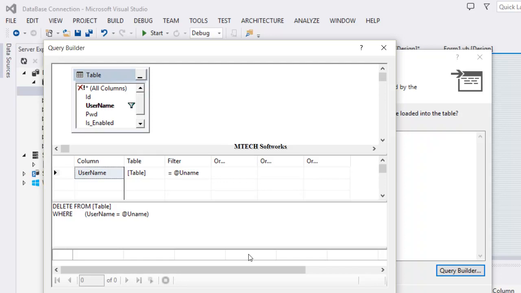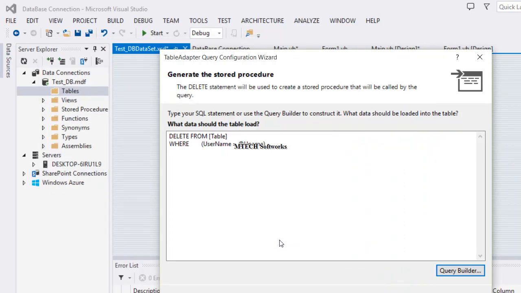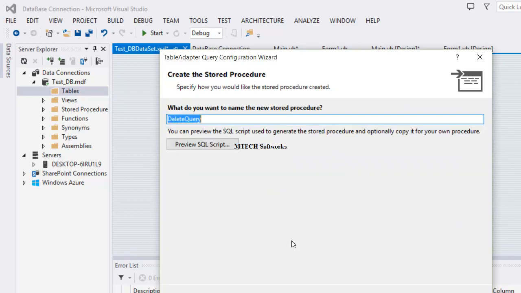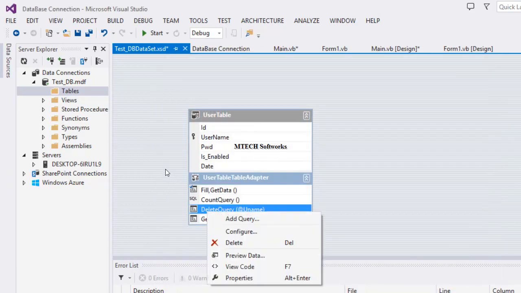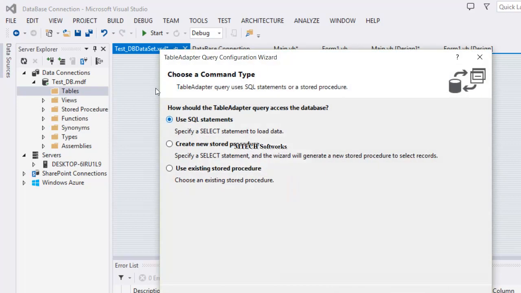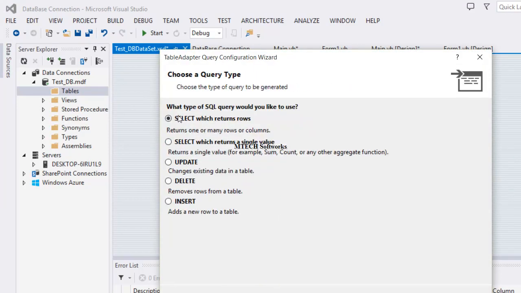So I'm going to copy this so that I don't have to be typing this every time. Next, let's use it as delete query. Let's leave it like that and then finish it. Okay, so let's quickly add another query. Update. We'll call this update. We can use stored procedure. This update.